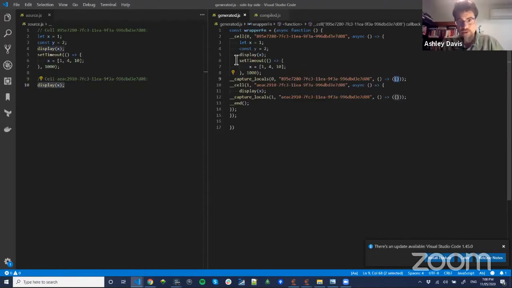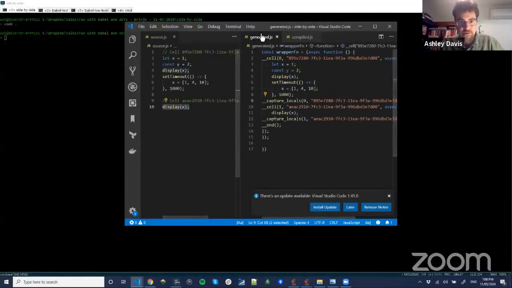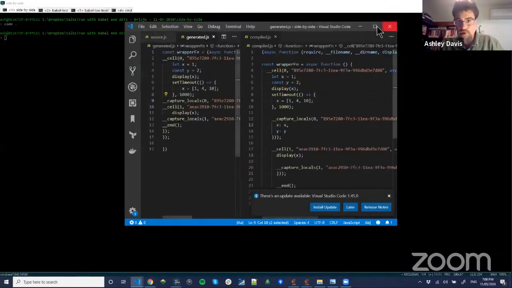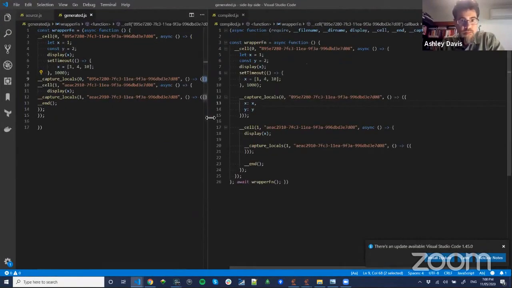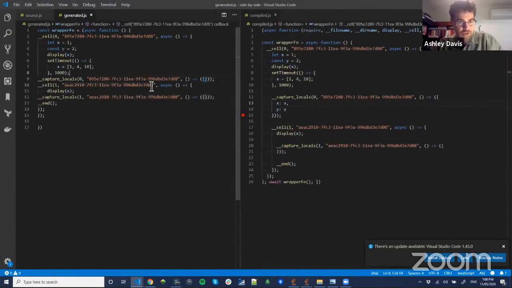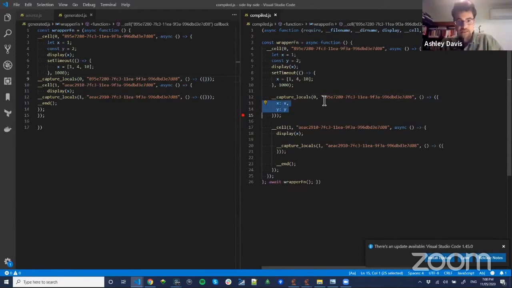Now let me rearrange this a bit. I'm going to show you the compiled version of it. On the left, we've got the generated code with captureLocals. After putting it through Babel with my custom plugin, you can see here that it's automatically captured the names of the local variables and their values so that they can be recorded in memory to be used later.